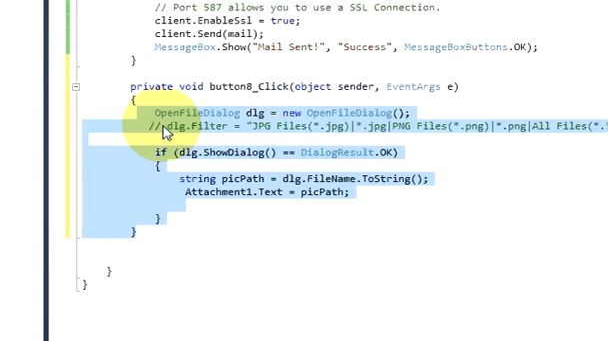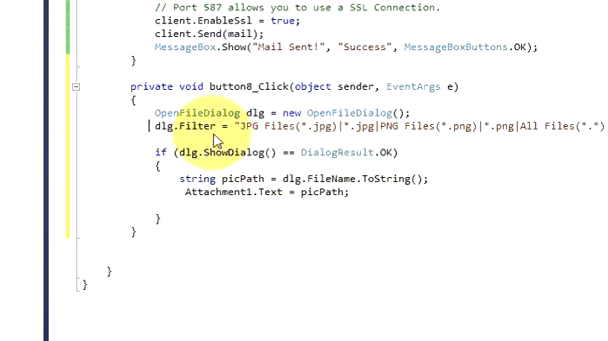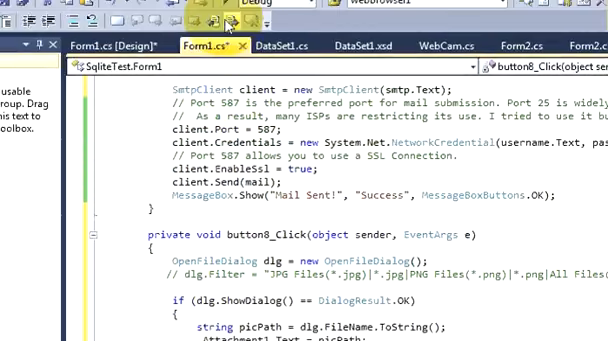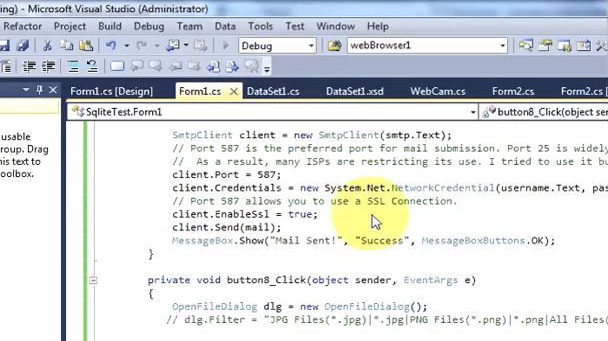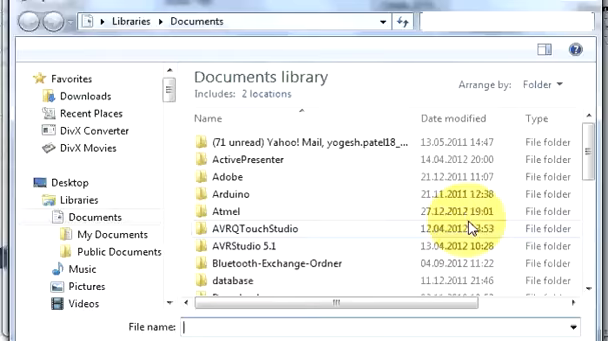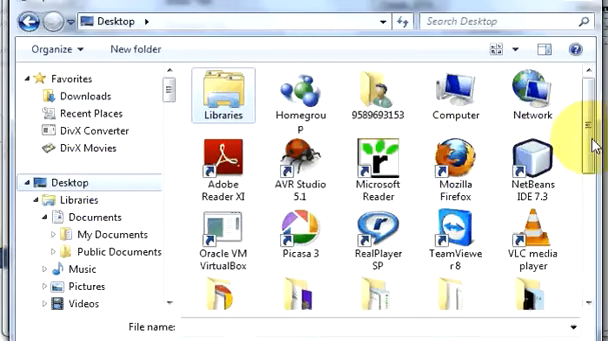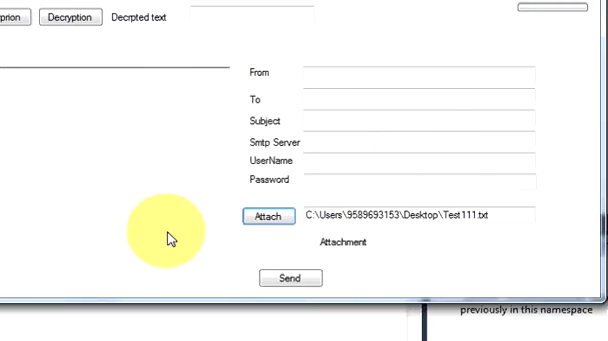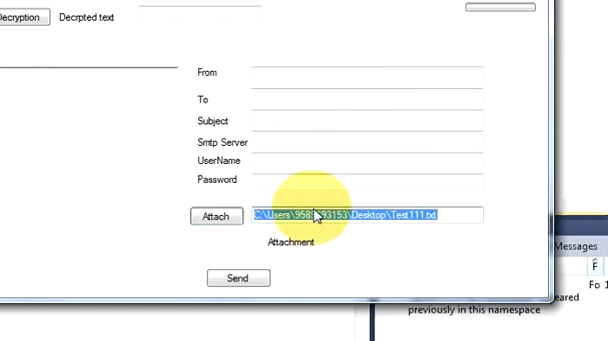And if you want to add some filter to your OpenFileDialog, you can just add the filter, so it will filter for files like JPG or PDF or PNG, whatever you like. I'm just commenting this code out. So let's see whether my code works or not. I click this attach button, and I want to send this text file, so I click it, and it takes the path and copies it into my attach text box.